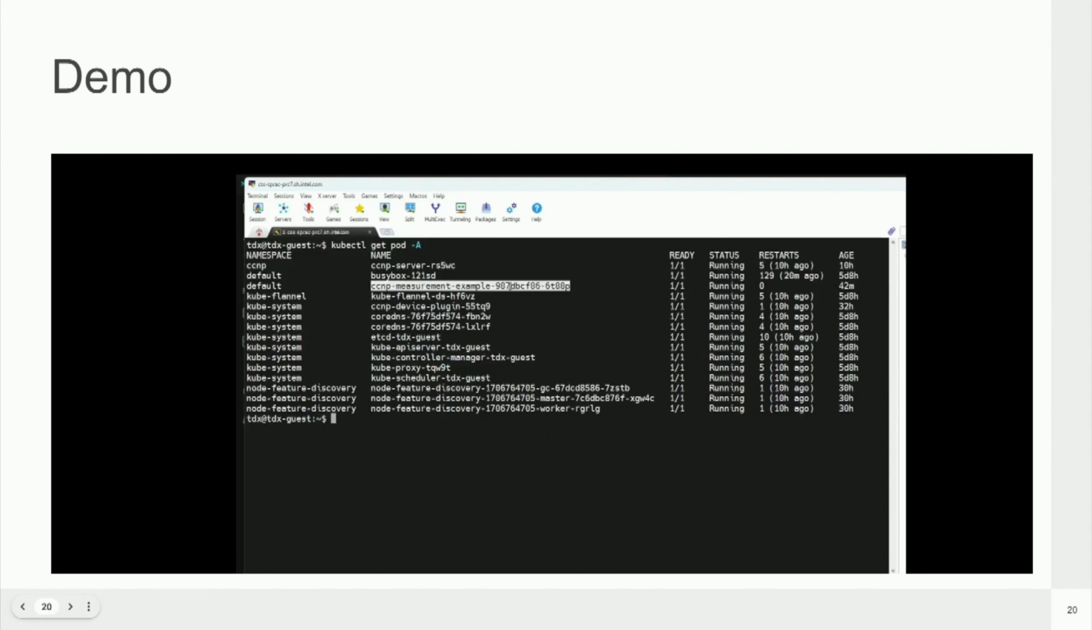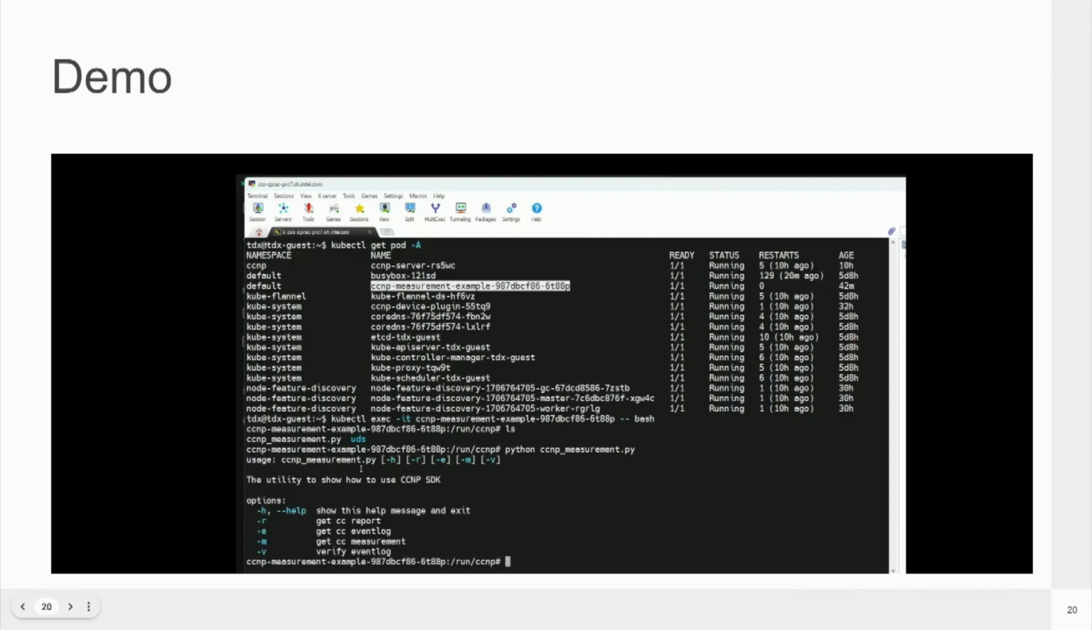We can go into this pod by executing this command. We have put a Python script in this pod named CCNP management. Then we can run this script. Here is some information about this script, such as get the CC report, get the CC event log, get the CC measurement, and verify the event log. First of all, let's see the event log here.